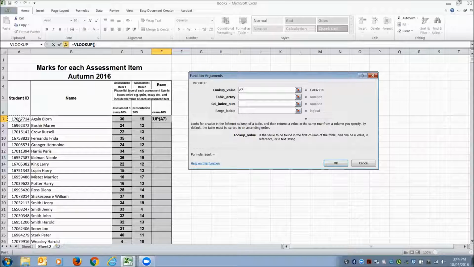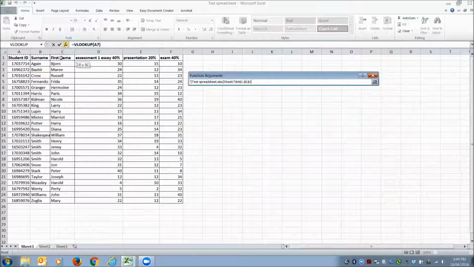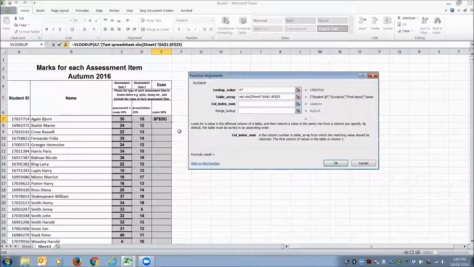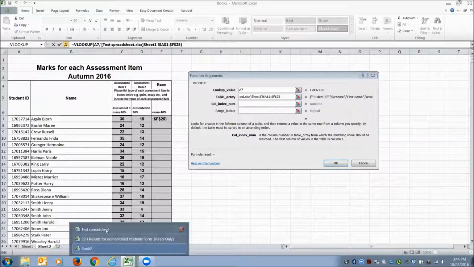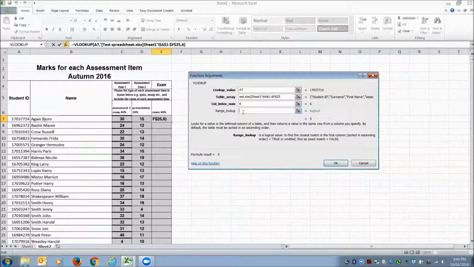Lookup value is always a student ID. Table array, go to the spreadsheet, highlight the spreadsheet, click. Column index, what's the number of the column? I'm going to count, go back to the spreadsheet. 1, 2, 3, 4, 5, 6 is the column where the exam is. So I'm going to type in 6 here and false.